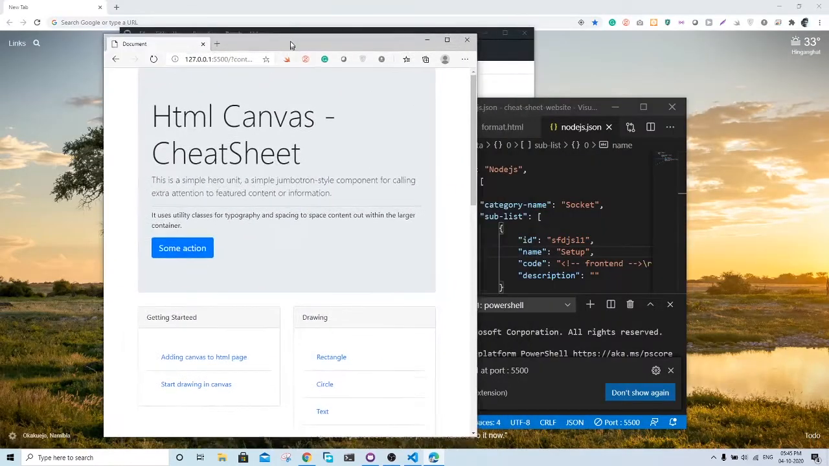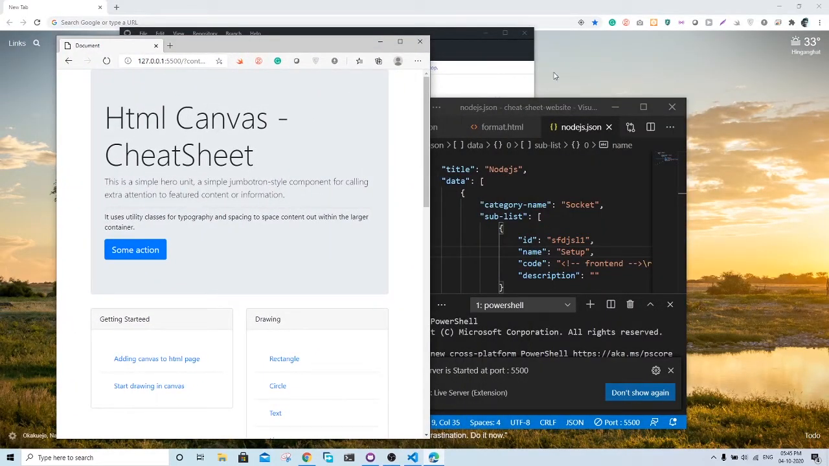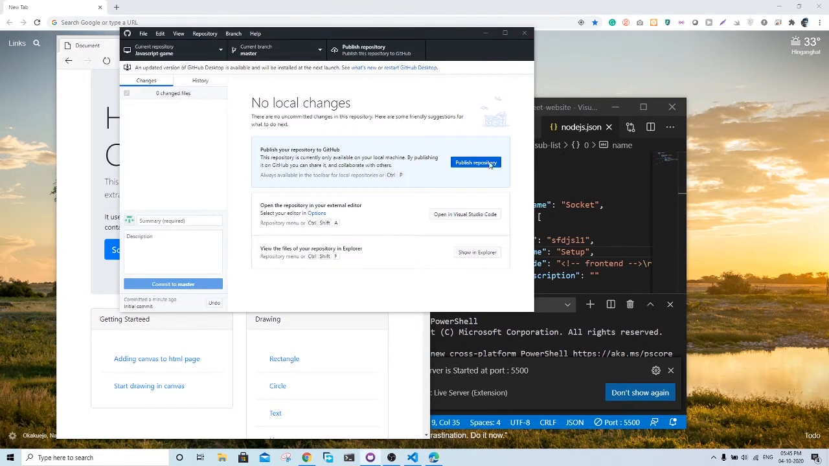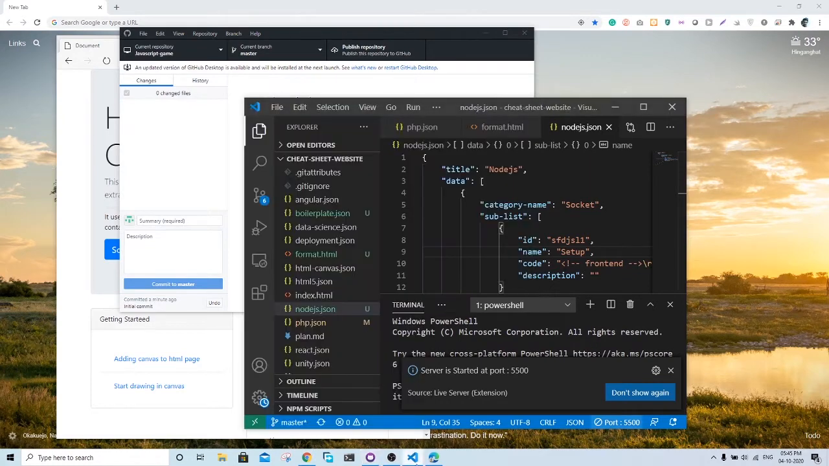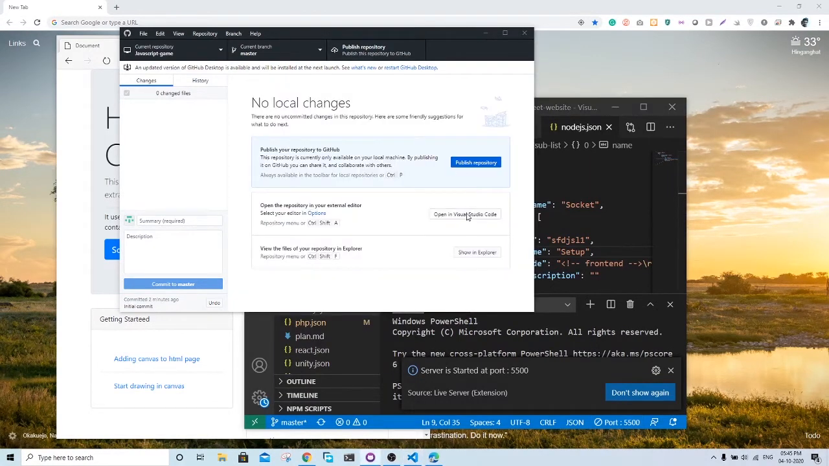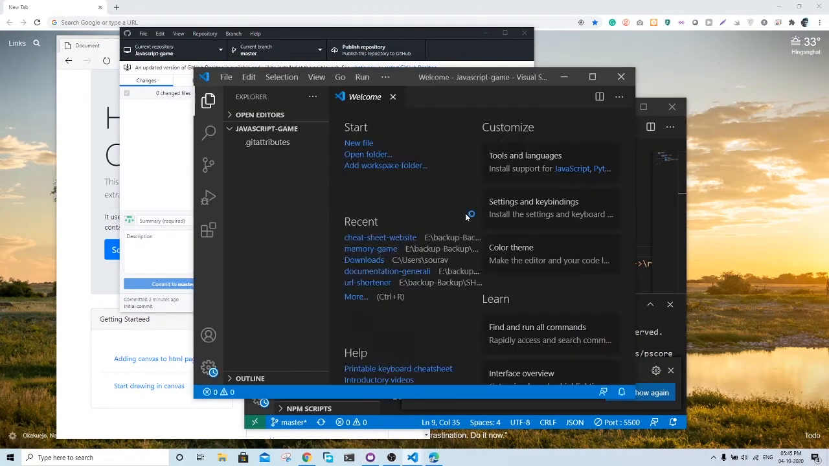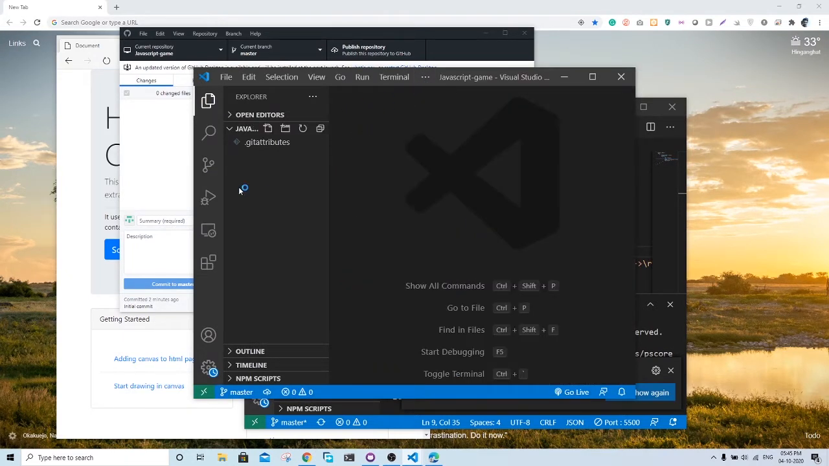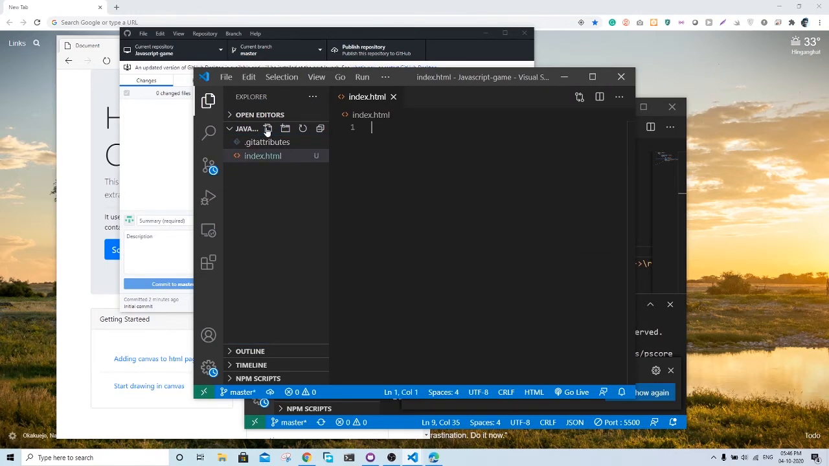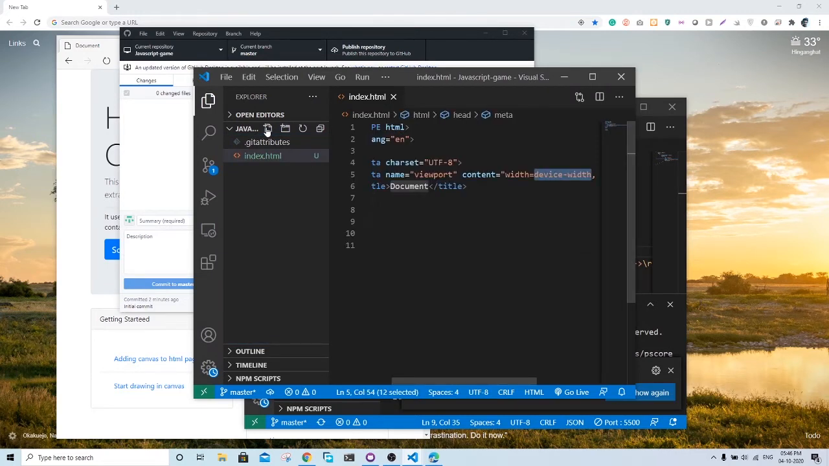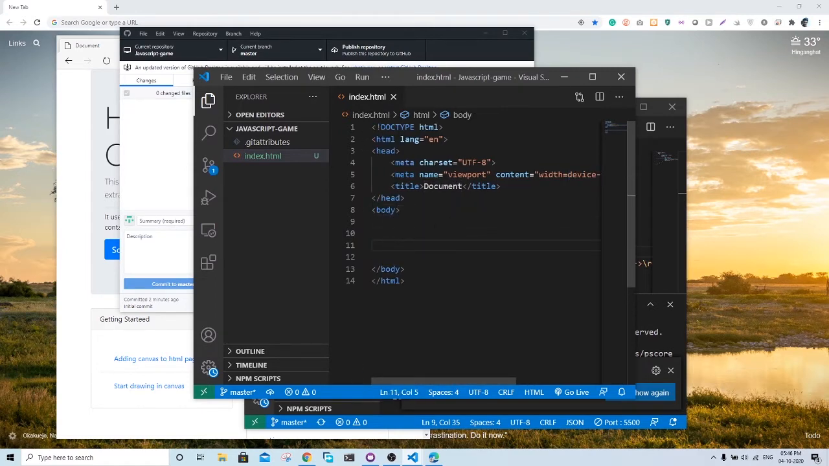Okay, so hopefully that's all we need. And we need to open this in VS Code. Okay, there we go. Let's start. Index.html, HTML5. So this is just a shortcut to create the HTML title.